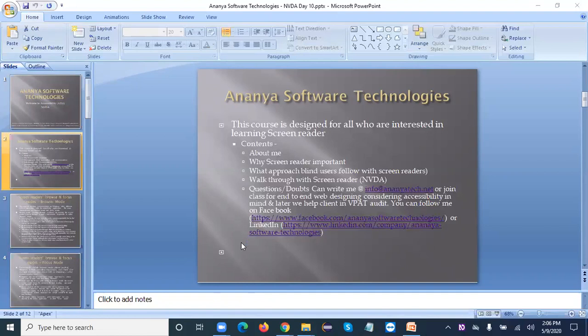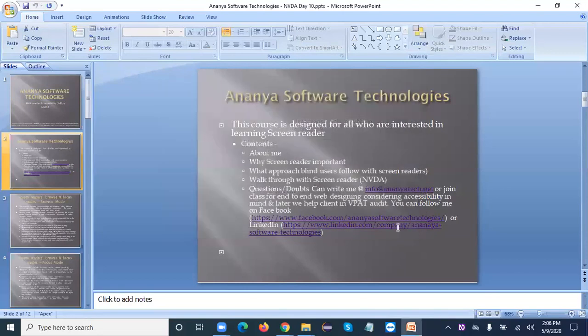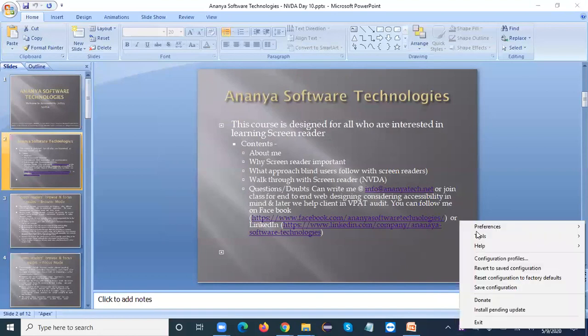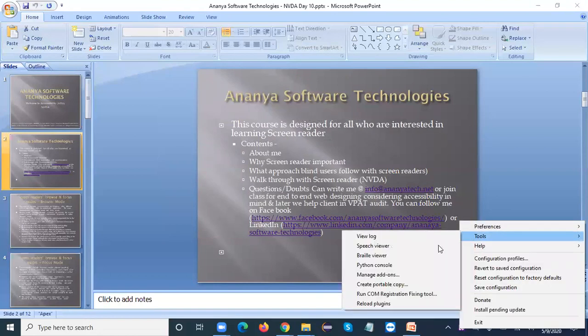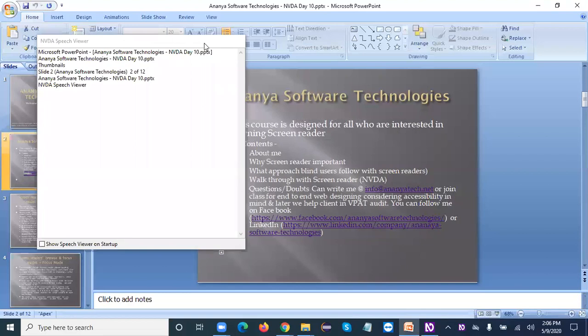Loading NVDA. Are you able to hear the announcement? Welcome to NVDA. I will open the NVDA menu, Tools submenu, and click on Speech Viewer so that you can see the things which NVDA is announcing.